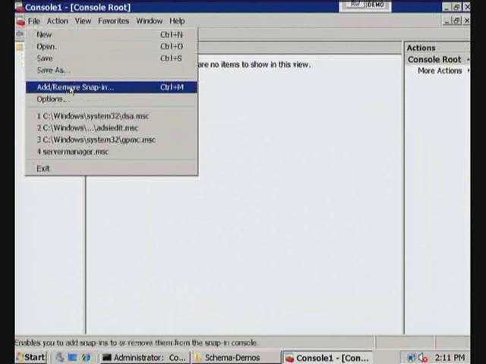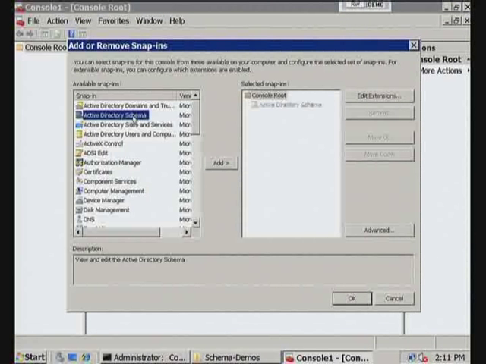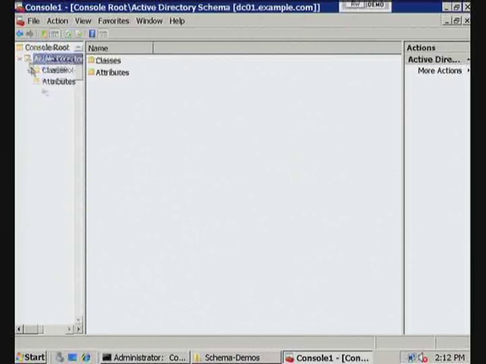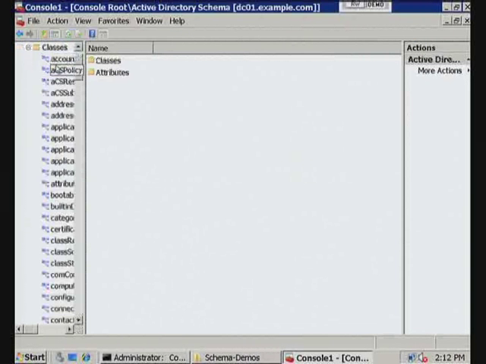Add/Remove Snap-in. And now we added here the Active Directory Schema Management Console. This wouldn't be there if you hadn't run the regsvr command and registered the Schema Management Console. We are adding this, okay. And now let's look into the user class.